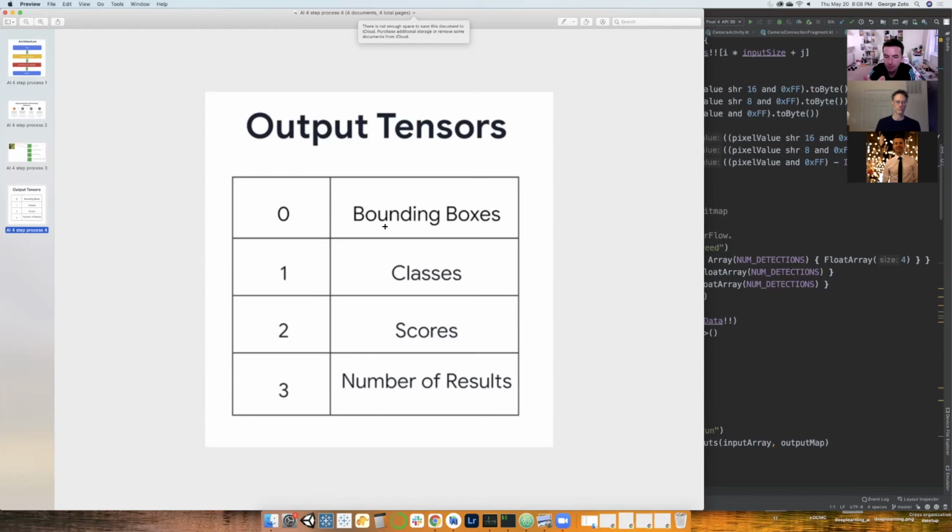So is it a chair? Is it a dining table? Is it a dog? Is it a cat? The actual score, which is the confidence level that our model is predicting a specific class. And the last one will be how many results the model is detecting overall in a given screenshot.